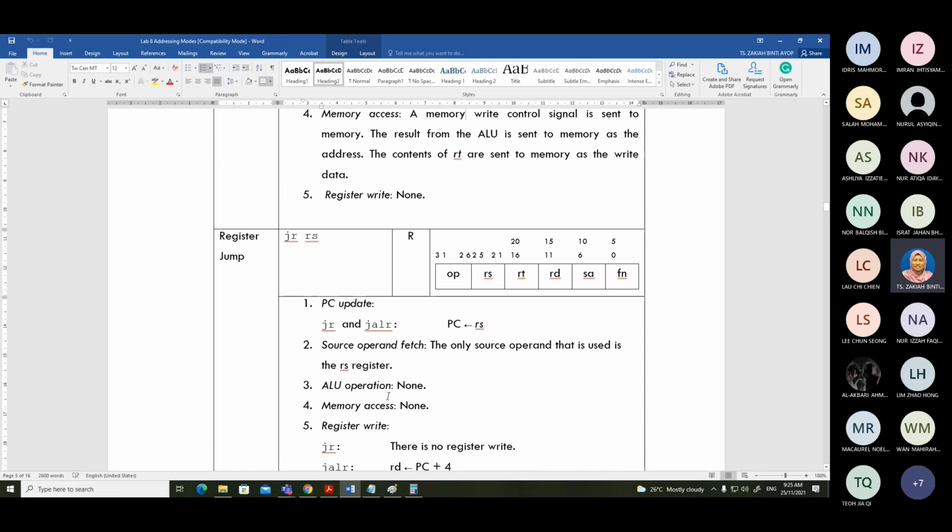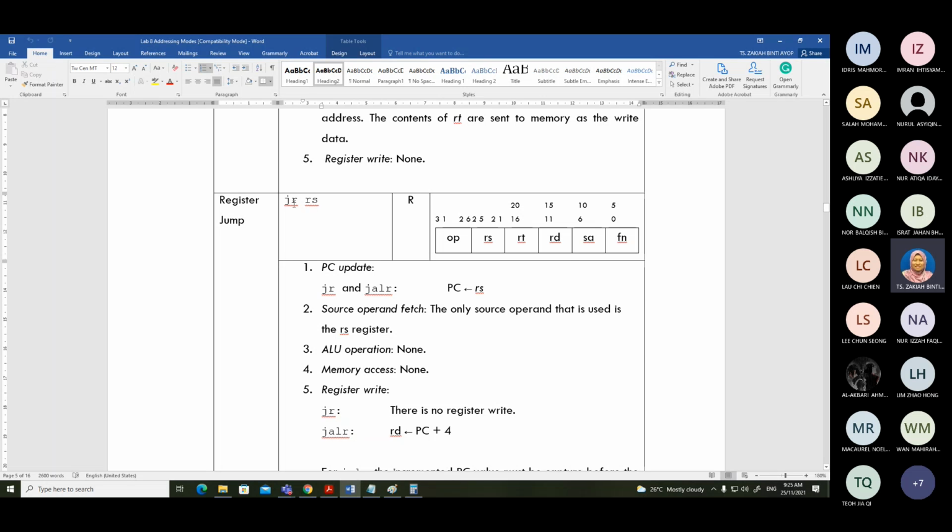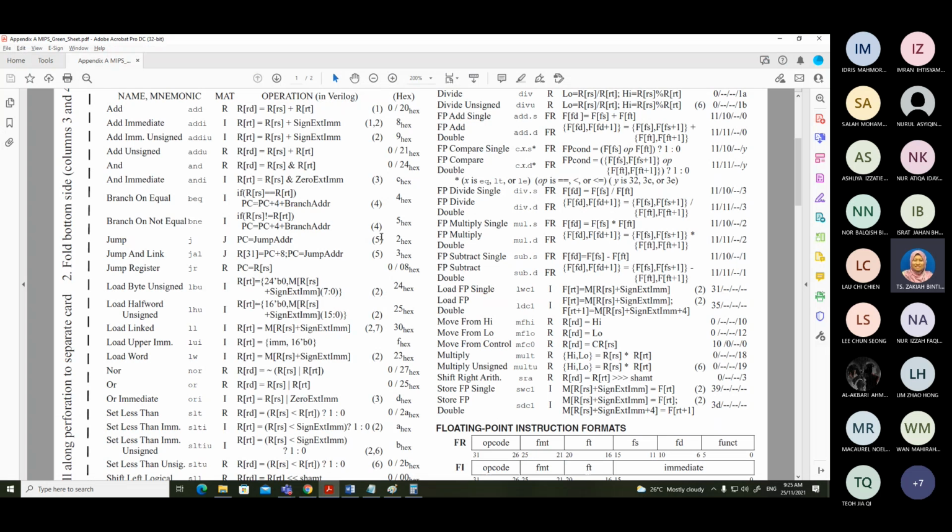Then register jump, JR. Although this is called a jump, as you can see, this is a jump register. They want you to jump based on the address in the register source.